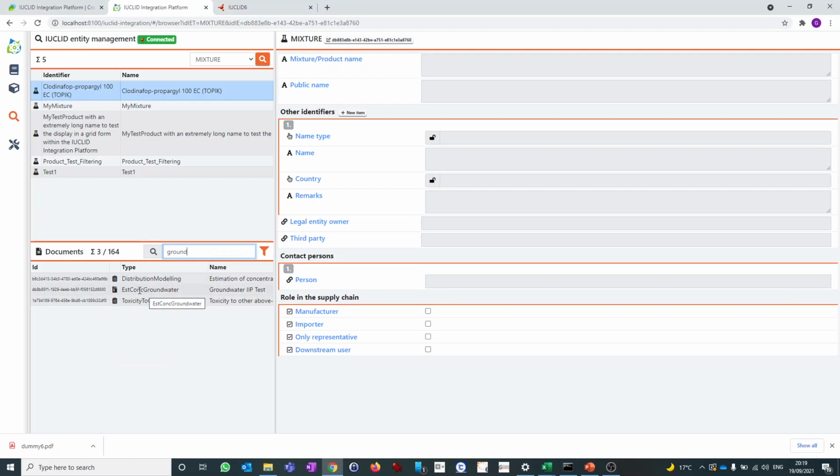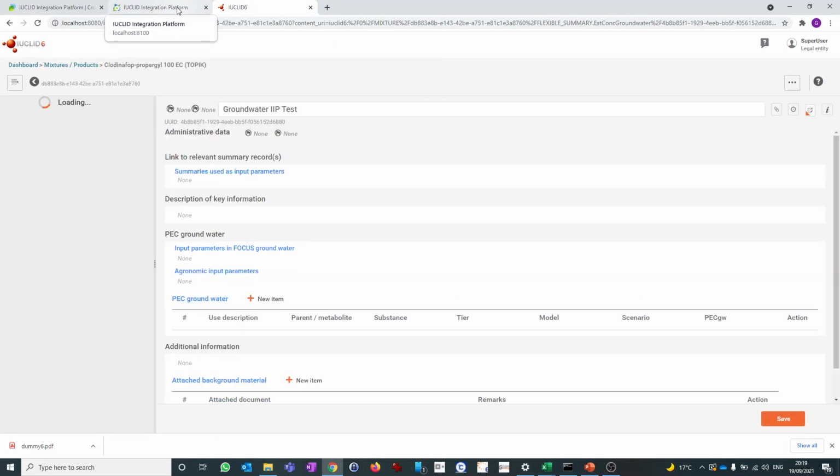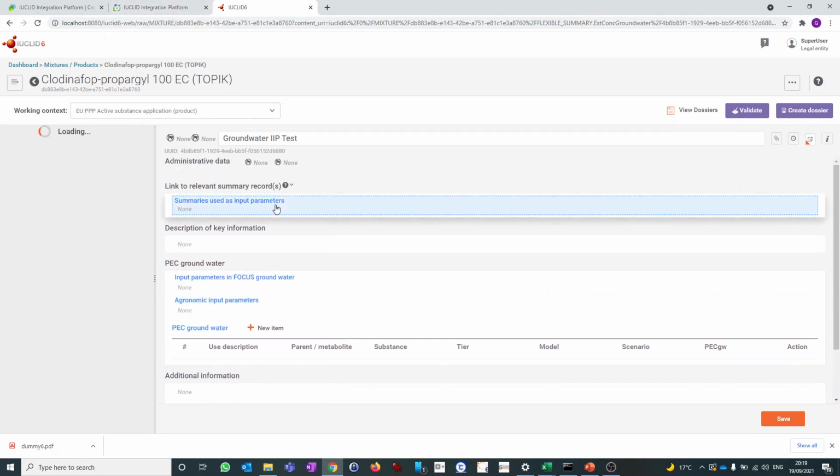The example that we are currently working with is estimated predicted environmental concentrations. Here, the example for groundwater. We click on the respective document, which already exists, of course, otherwise we wouldn't display it. And you see its current state right now. Again, we can already jump to IUCLID and see how it looks in IUCLID there. Of course, it's the same data, not much in there.